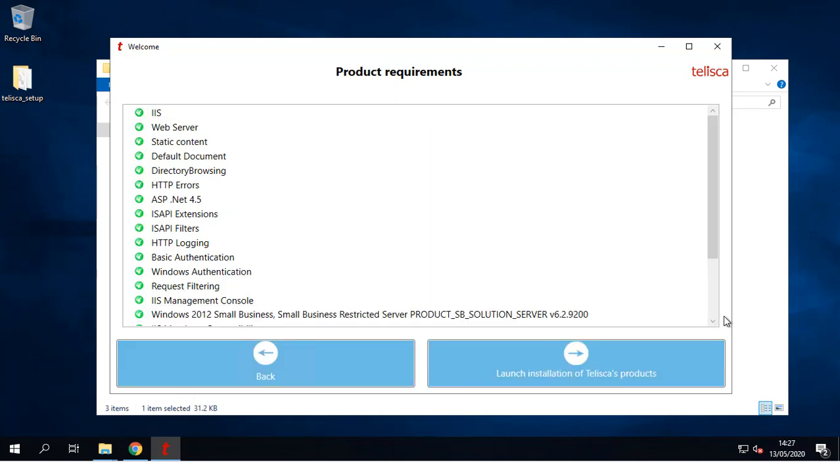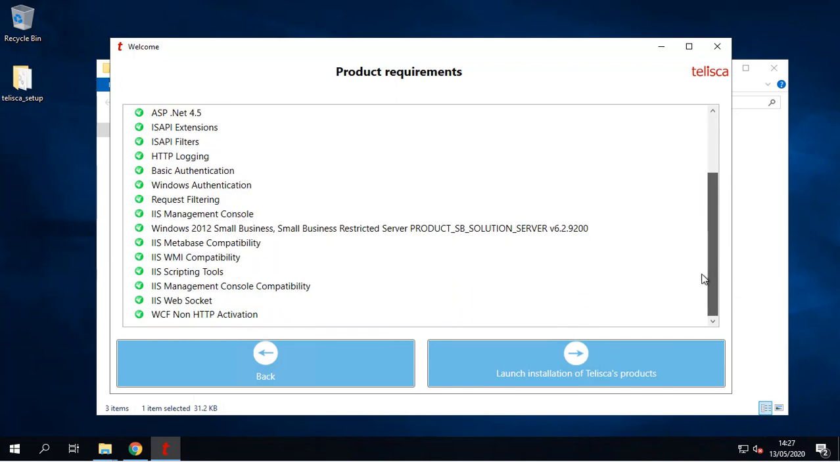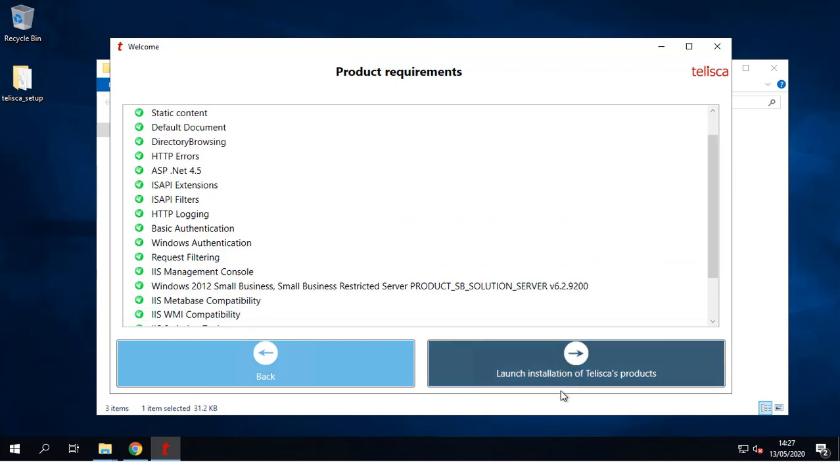Okay, now you can see that all of the requirements are in place. You can scroll down and see which services they are. Now we can go ahead and carry on with the installation of the Telisca.